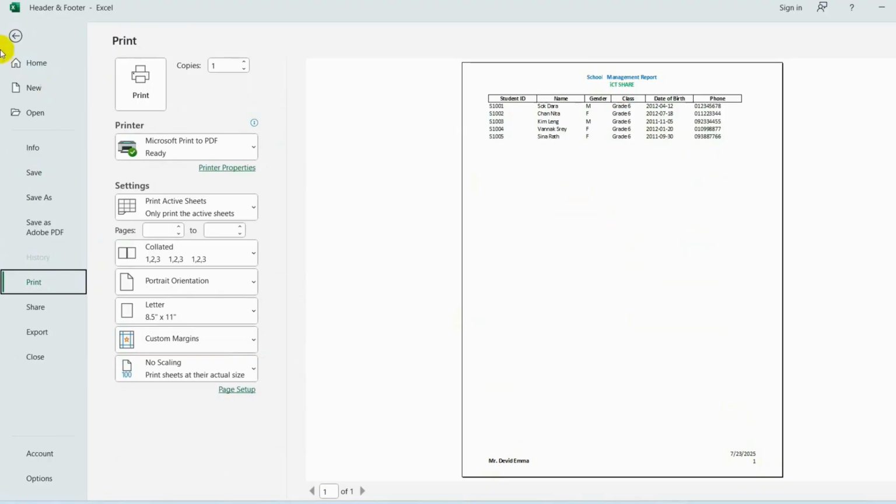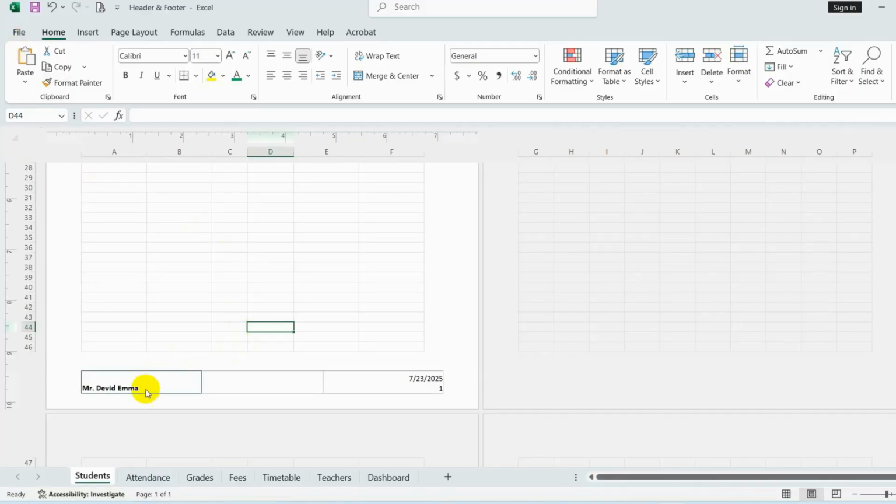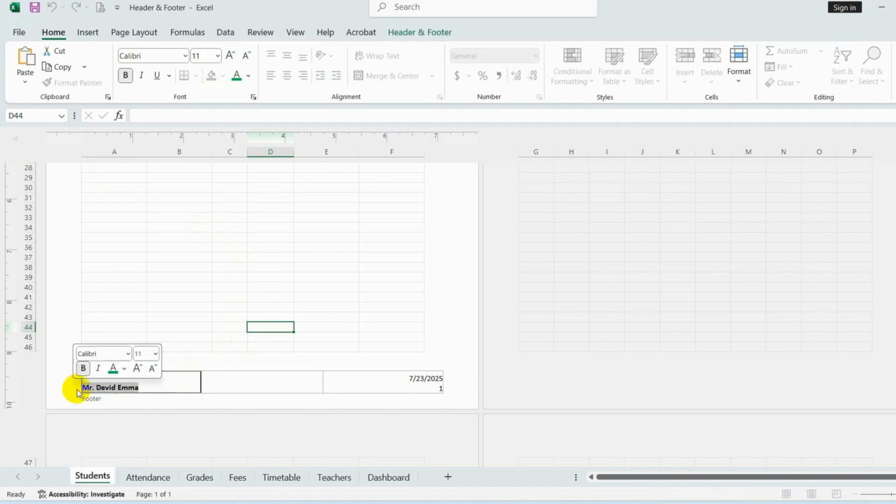Next, if I want to remove, just select it in the cell and remove. With that, header and footer is done.